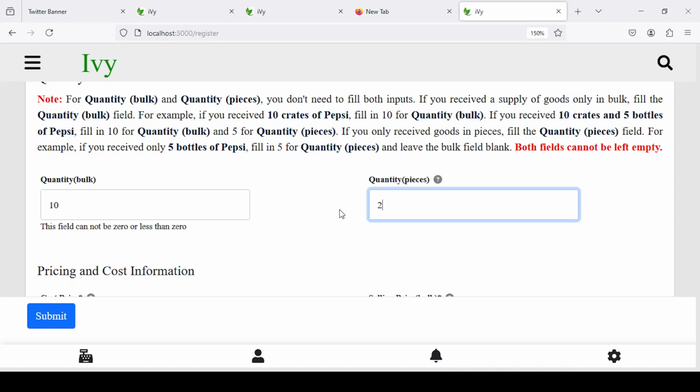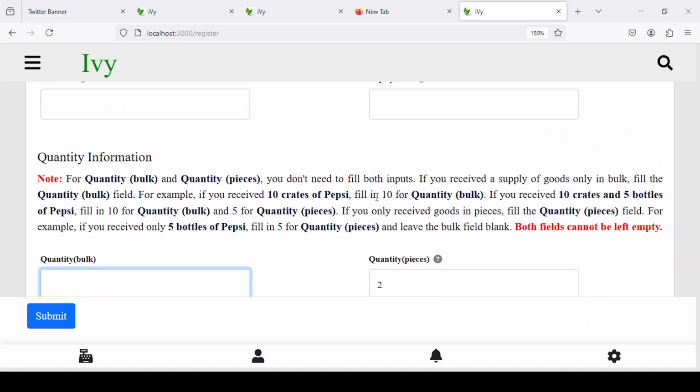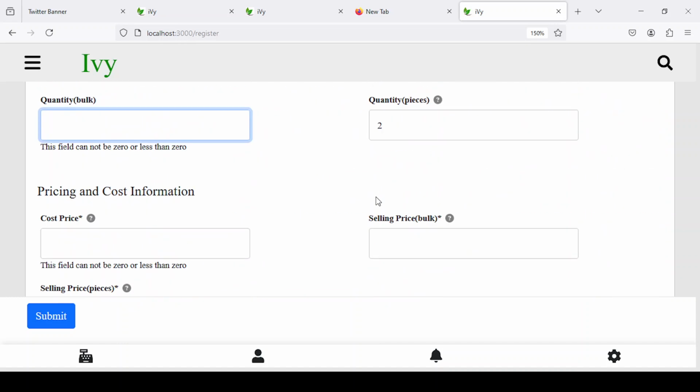So now in a situation whereby this one is quite rare, but it could happen too. So we are trying to address all kind of scenario so as to avoid misunderstanding. So now in a situation where you got in your supply, you just got 2 bottles of Pepsi. It's not even up to a crate. You don't need to fill up here. You just write the 2. Okay. So this is very, very important. Okay, because so as to avoid any confusion.